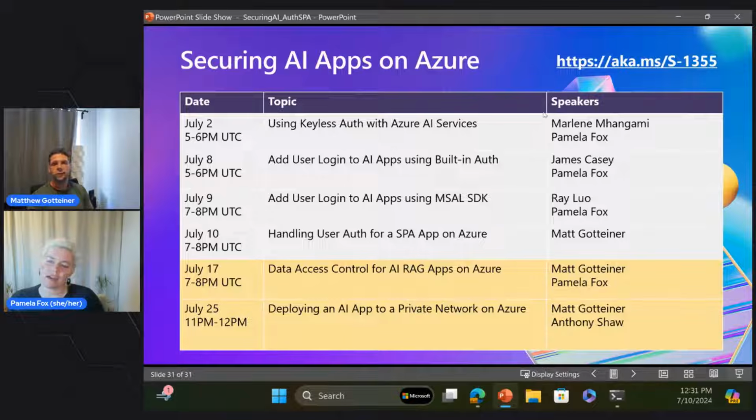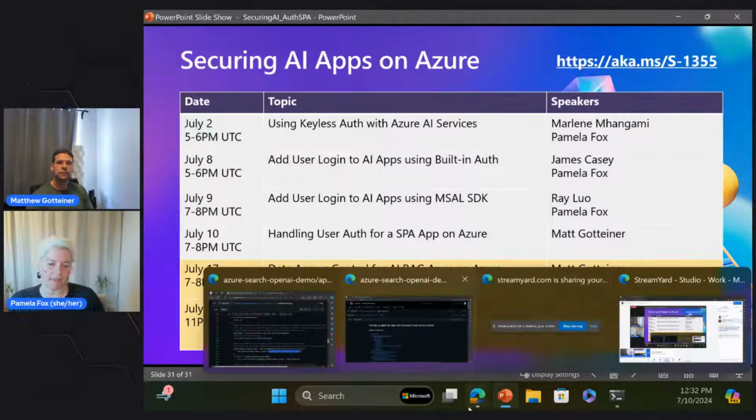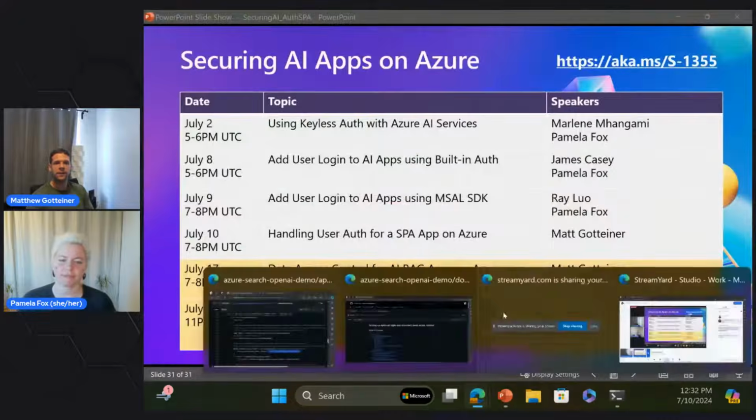But since we have time, could you talk about the fact that we also support using the built-in authentication feature of app service, and what that looks like on the front end and the back end? Absolutely. That's a great call out.